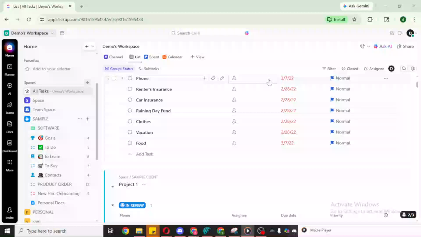In today's video, I'm going to teach you how to merge tasks in ClickUp. If you've ever ended up with duplicate tasks or similar entries scattered across a project, merging is a quick way to tidy things up without losing important details. By the end, you'll know exactly how to combine tasks into one clean, consolidated record.